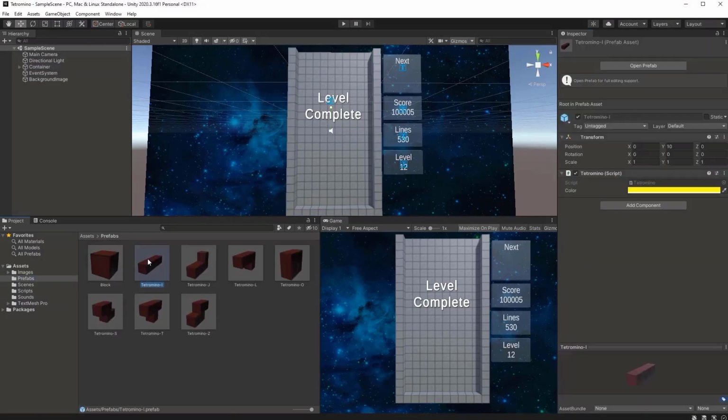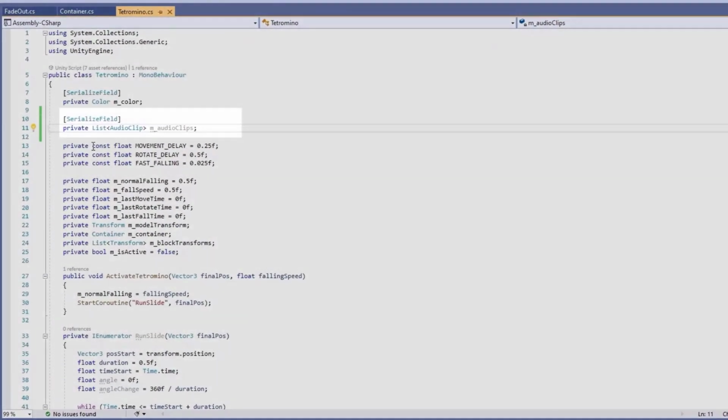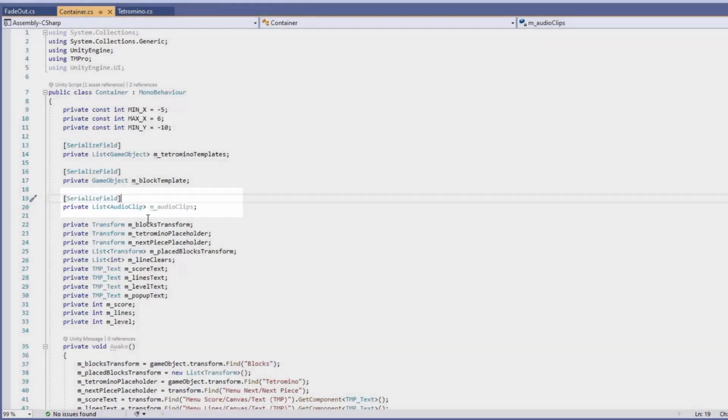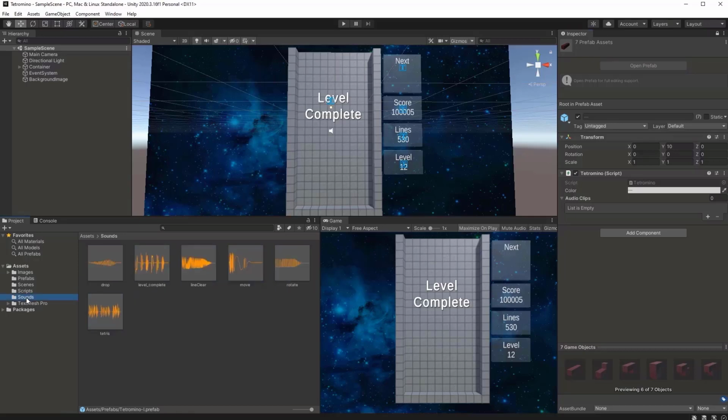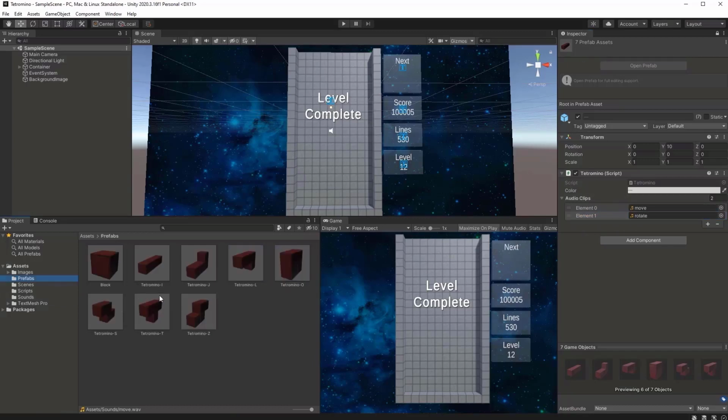Okay, so now I'm going to add the audio clips to my Tetromino prefabs. So I'm going to create another serializable field called audio clips for the Tetromino. We also have that for the container script. Okay, so I'm going to select all of my Tetromino shapes. I'm going to lock this over here. I'm going to my sounds. I'm going to select the move and the rotate sounds and drag them over here. And now I've added these 2 audio clips to all my Tetromino prefabs.